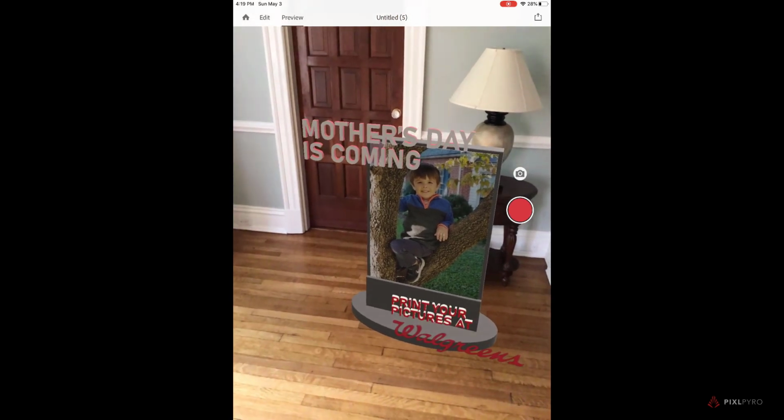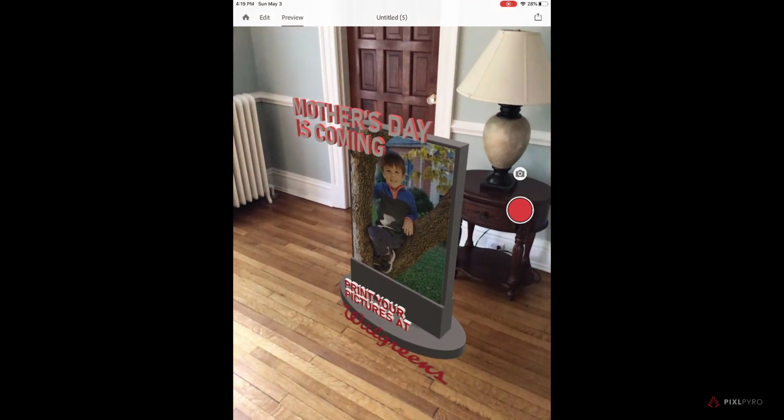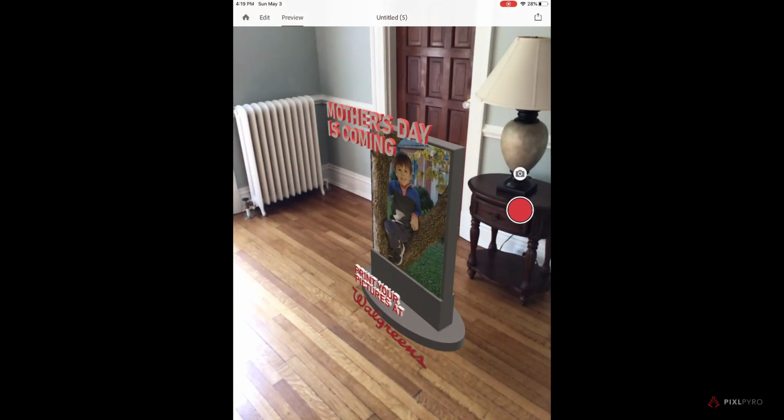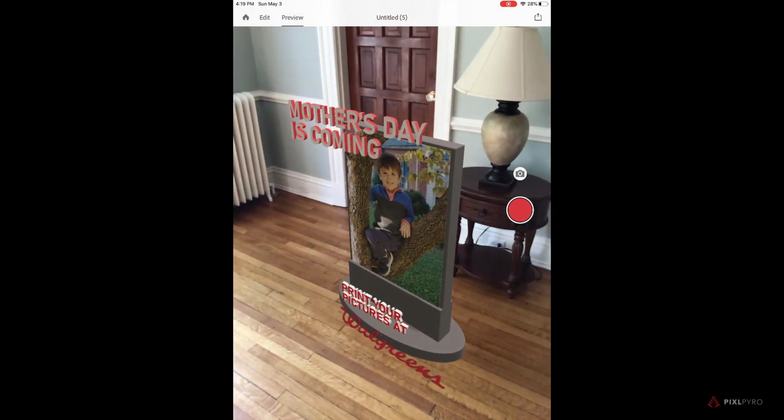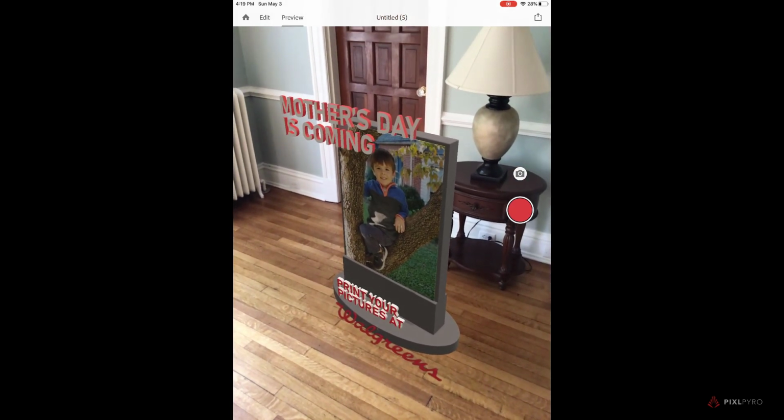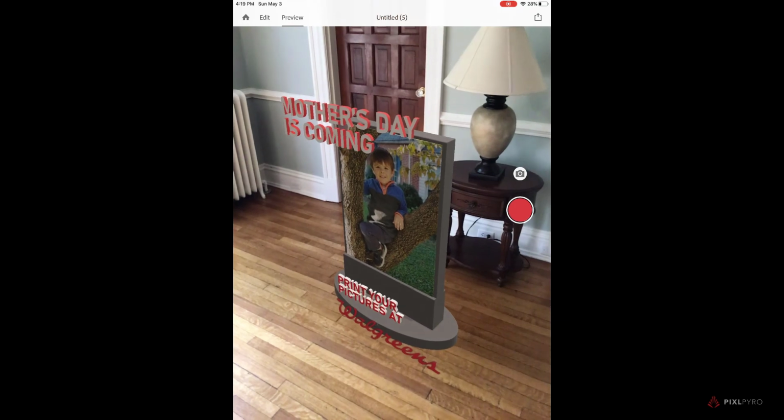So there we go. That's how you use Adobe Aero and Adobe Dimension to put together really high fidelity AR experiences without any coding. Enjoy.